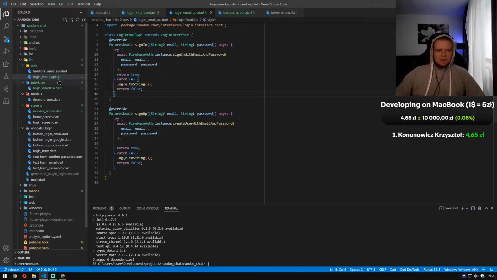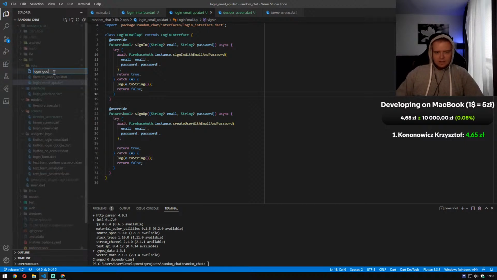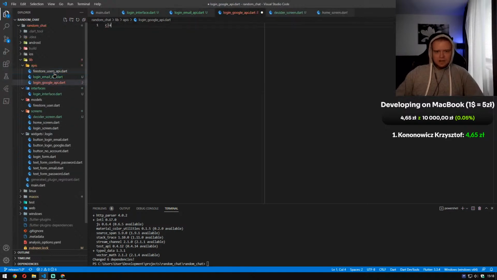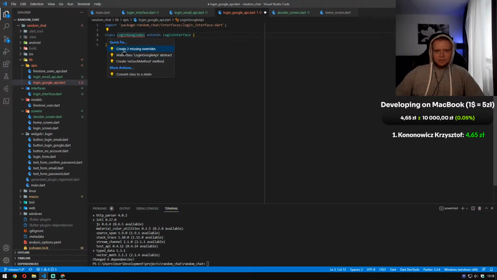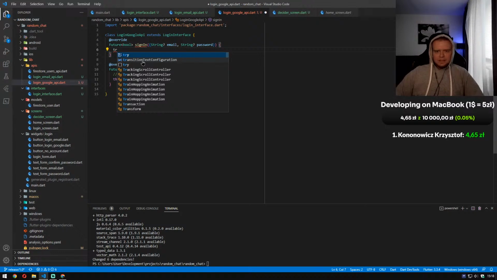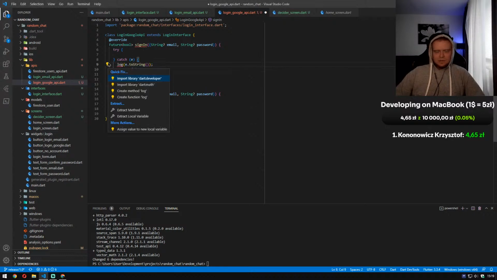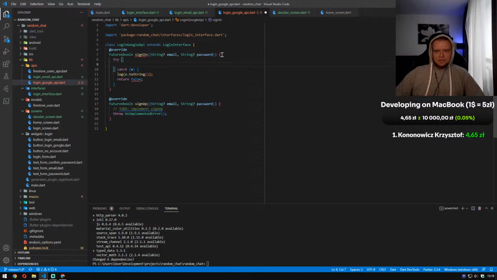And now we'll do similar with the Google login. So let's just create a new file. It will be login Google API.dart file. So let's just name the class the same, and we just write extends login interface, and we need to create two missing overrides, so sign in and sign up. Let's just try with sign in. We just put try catch block, and of course we need to log the error whenever something is wrong and return false.